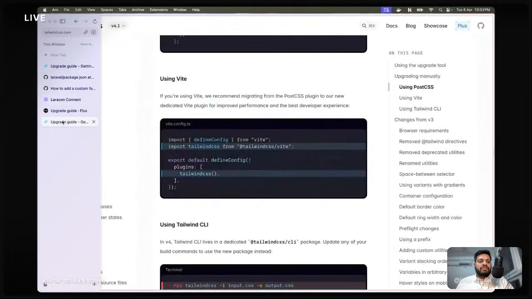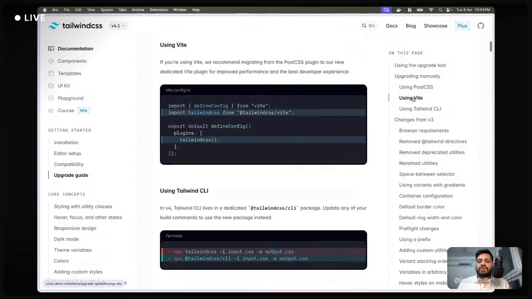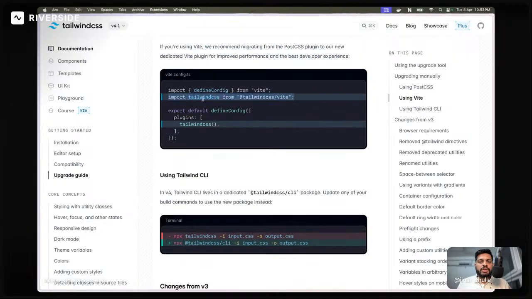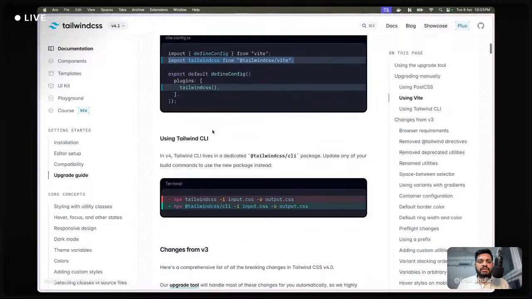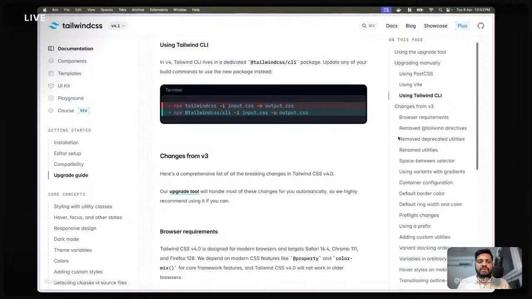I think it's better if we go through the upgrade guide, upgrading manually. So using the upgrade tool, we did that. Then using Vite, actually I was using Vite. We recommend migrating from the PostCSS plugin to our new one. So we did that. Import Tailwind CSS. This is done using Tailwind CLI, which we are not using.